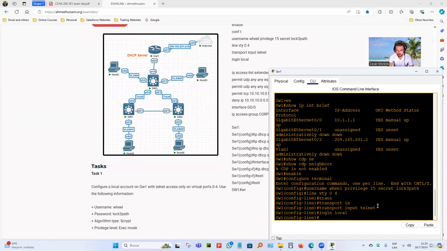So they give us the username, they give us the password for the secret. The encryption is a script, the algorithm. We are doing transport input telnet and then login local. That's about everything that we are doing. The exit mode, the privilege level is right there.